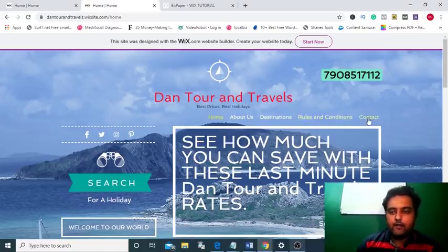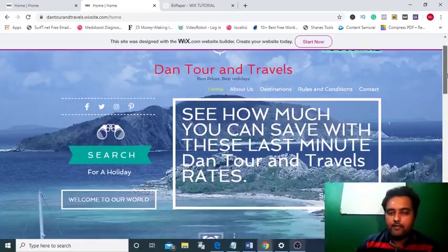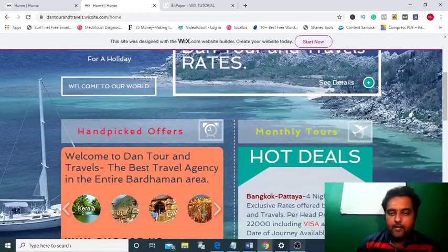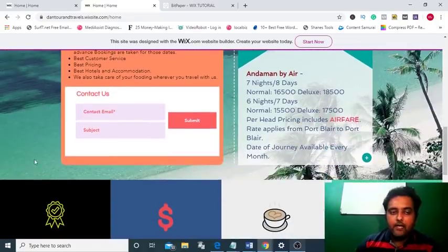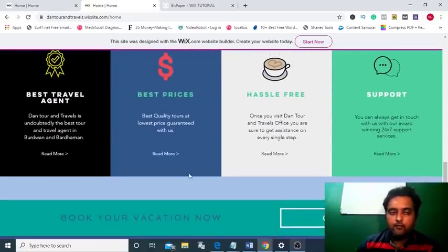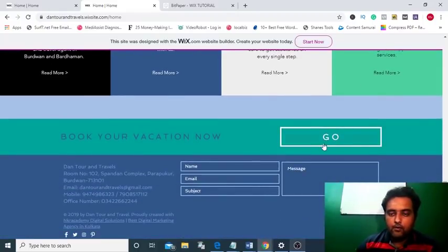You can see here there are multiple pages and there are multiple numbers and everything is there, and you can see these are animated things happening over here. As we scroll down, we are seeing different things getting animated. You can see there is a contact form, there are different tours, and there are different testimonials, and all sections are there. There is booking section as well, there is contact us as well.